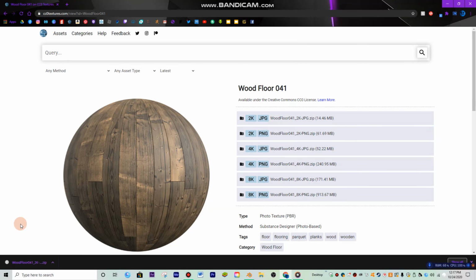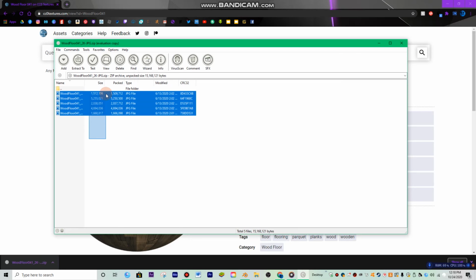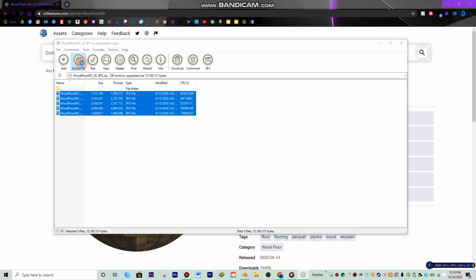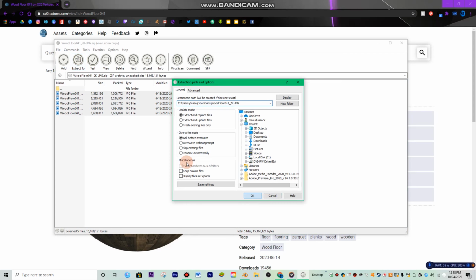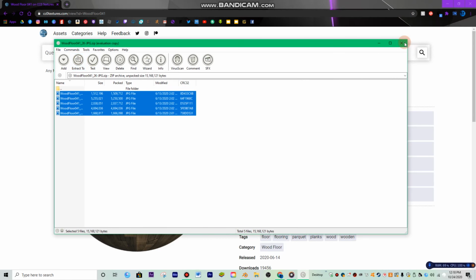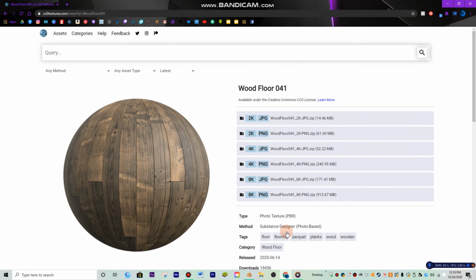Guys, the zip file has finished downloading, so I'm going to open it up, and once it's open, select all of them and hit extract to, extracting to wherever you feel like. When it's done you can close WinRAR and head back to Blender.